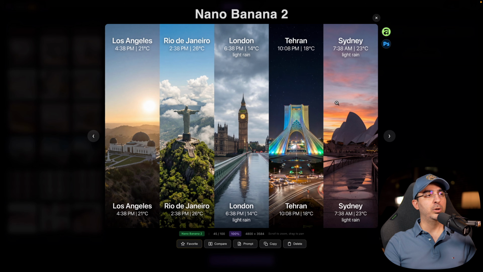In this test, I wanted to see if the AI models can figure out the exact weather and timing in different cities and show the main or famous buildings in those cities. So this is the result of Nano Banana 2.